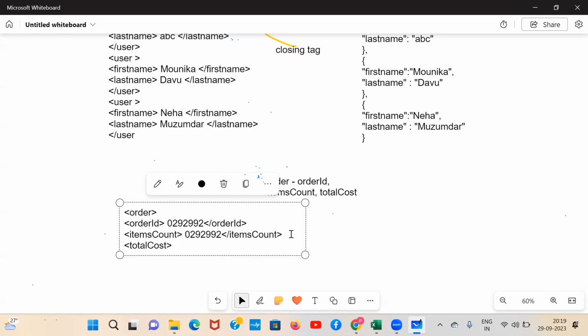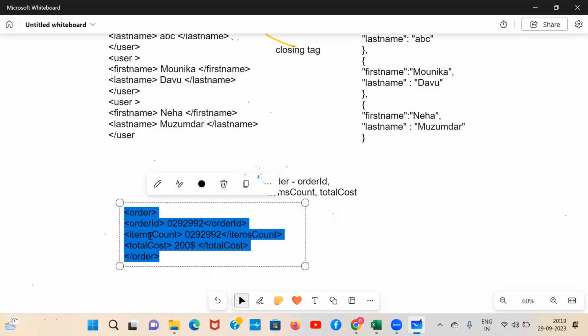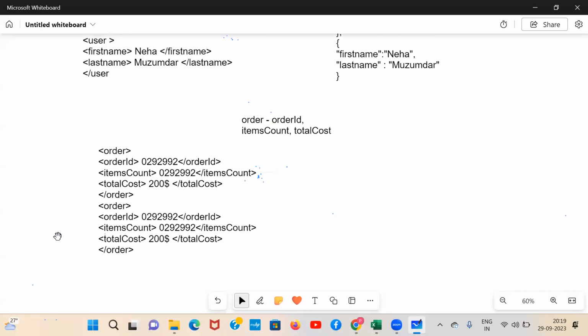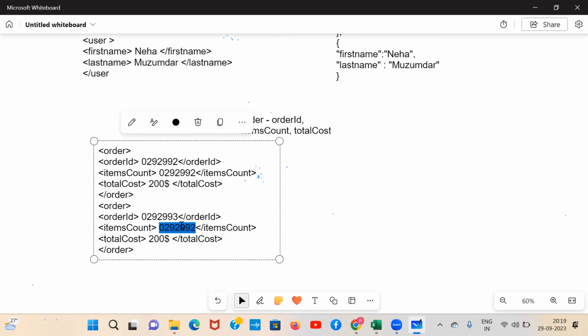For a function, these are going to be parameters, so naming conventions to follow. Total cost is $200, for example. And there will be a closing total cost. This is going to close one order. So this is my one set of order. Now like this, I am creating two orders. Next order will have a different ID, I'll take some different number. Item count, I'll take 5 as an item count. Total cost, here I'll take $250.